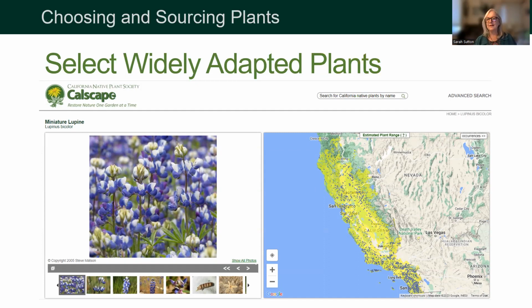So this plant, it's everywhere, which tells me it can handle drought, it can handle moisture, it can handle different kinds of soils, different kinds of microclimates. So I like to pick plants that have a map similar to this one, and not one that shows a little tiny dot somewhere in an obscure part of the Santa Cruz Mountains. And that one's probably more of a risk to put in your garden.